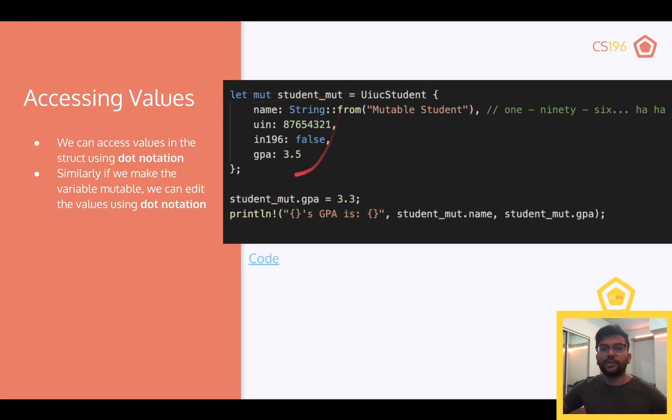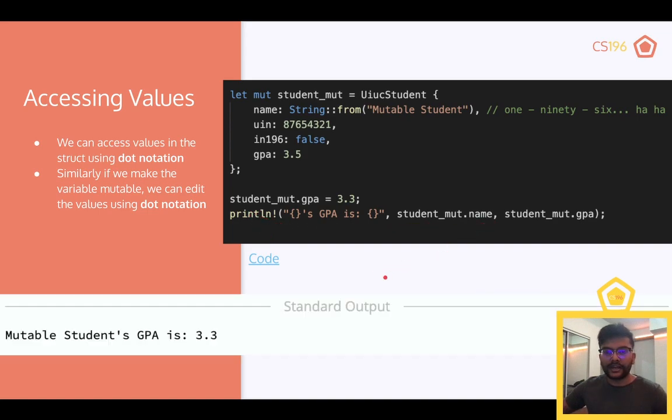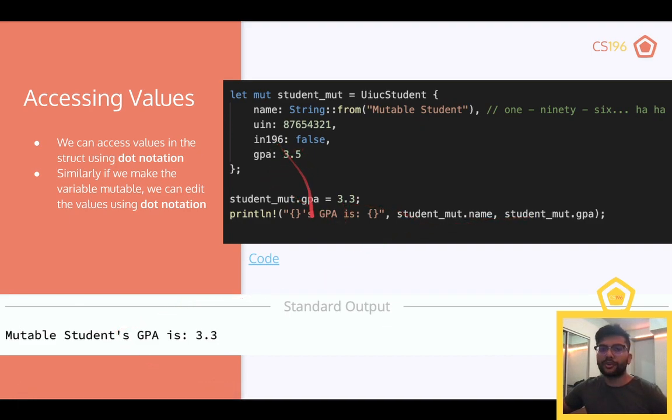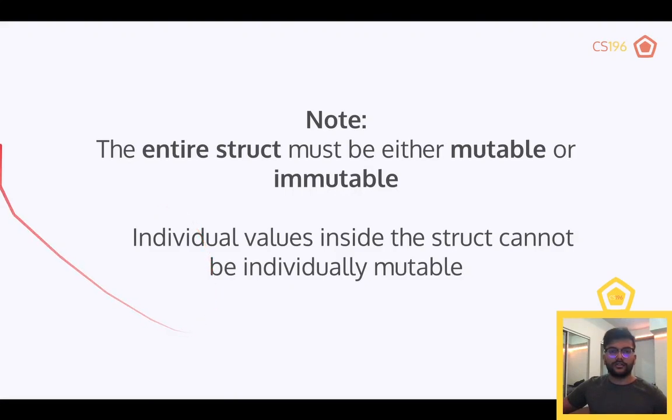An important thing to note is that we can only change the values of mutable structs, and the entire struct has to be mutable. We can't simply make their GPA mutable and their name immutable. Even though that would make sense, Rust doesn't let us do that. Since our entire struct is mutable, we can change the values here. When we print this out, we're going to get mutable student, because that's their name, and their new GPA is 3.3. Even though we initially assigned it 3.5, it changed to 3.3. Again, it has to be mutable for us to edit the values of this struct, as we mentioned here.